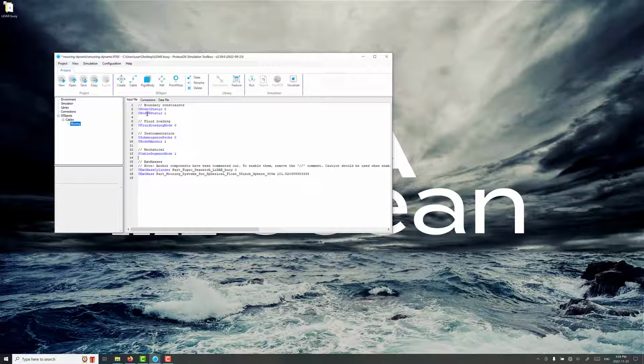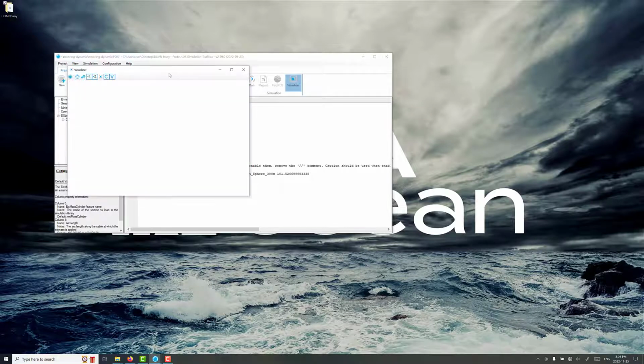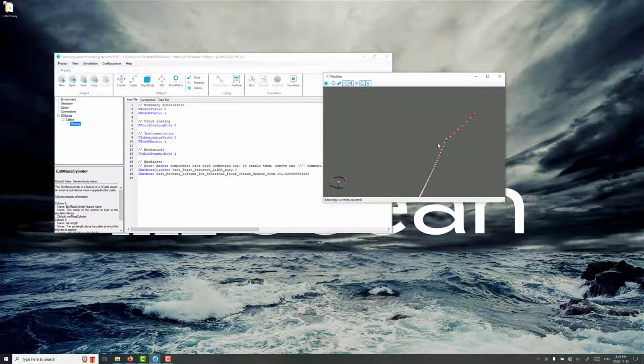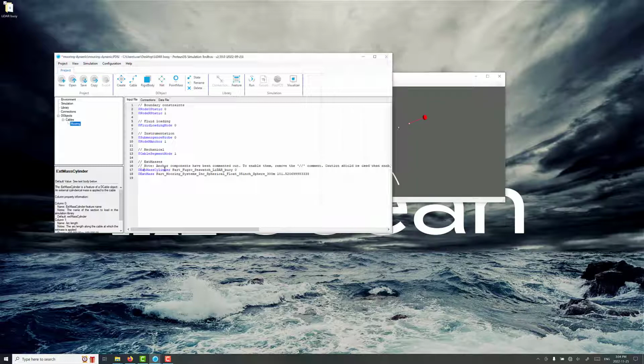So now when we look at the visualizer here, you can see we've got the deflected state of the mooring as the starting point, and what we're going to do is turn off the point buoy model at the top. That's this XMS cylinder here. And you can either delete the line or just insert a comment there, and you'll see it's disappeared from the top.